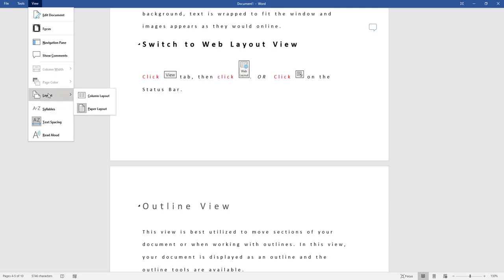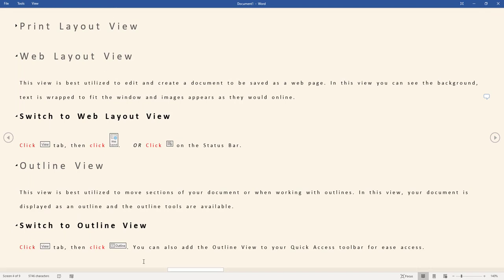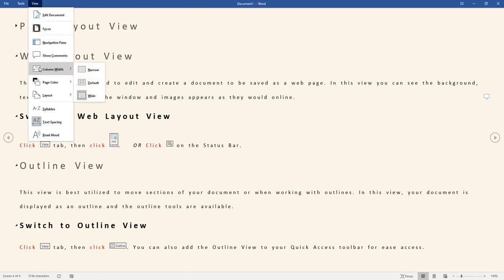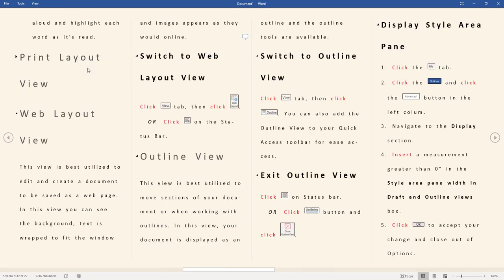That's because I'm not using that type of layout. So if I come over here to Layout and I switch it to a column layout, I can see my document in columns. Now if I come over here and go to column width, I can switch it to narrow, default, or wide. And this sets it to how you want to view your document. So if I wanted to view my document in columns so I could read it more quickly, I could do that as well. So for instance, if I switch it to narrow, I can see all of my information scrolling from column to column.